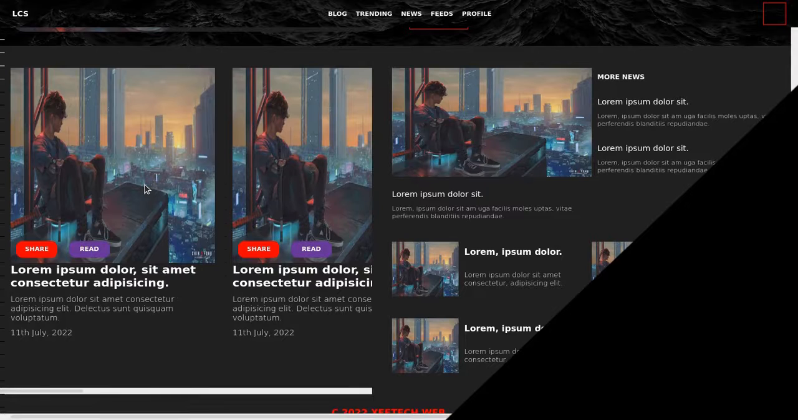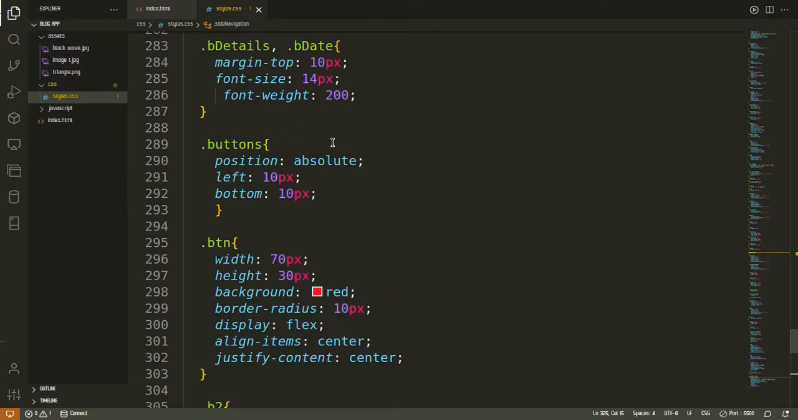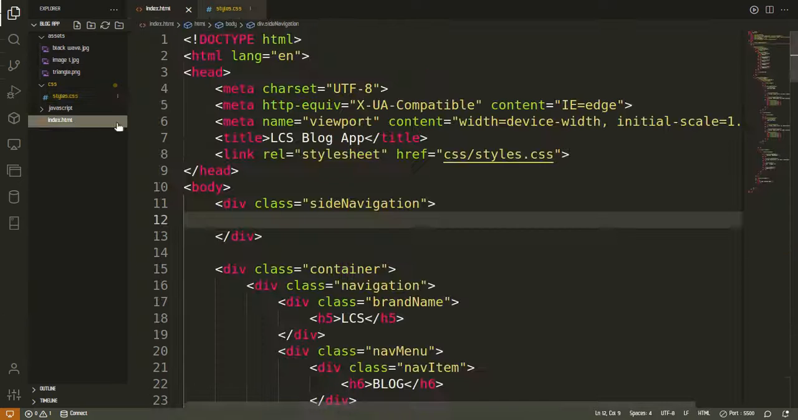Okay, cool. So now let's do some toggling here, or let's add all the elements first. So now let me go back to our HTML, and within the side navigation, or we can even bring it out.